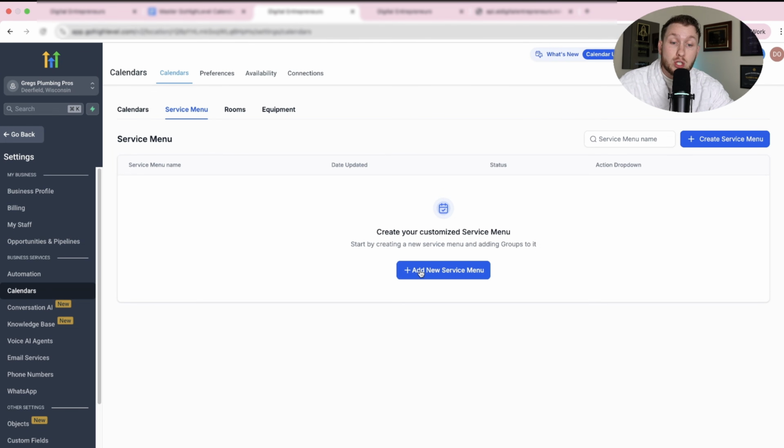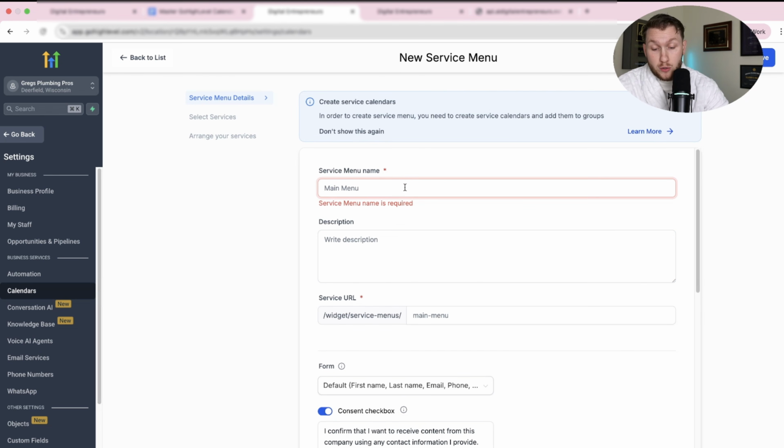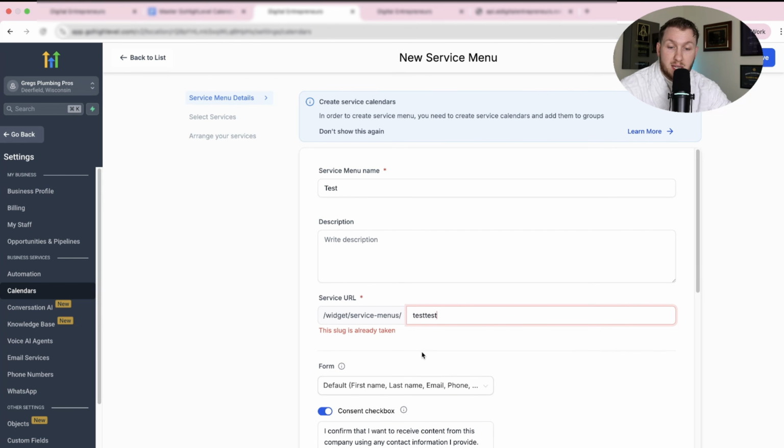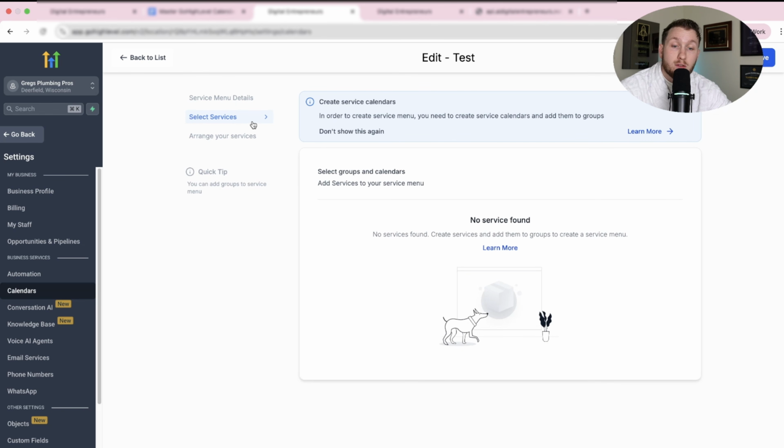And to create these, you just click add new service menu. You're going to put your name in. So we're just going to do test. Okay. Test. I'm just walking you through this because I already have this all set up. Okay. This all looks good. We're going to click save. And then you'll see right in here, when we click services, we would just add any of the services you have. Very simply like that if you have a service calendar.